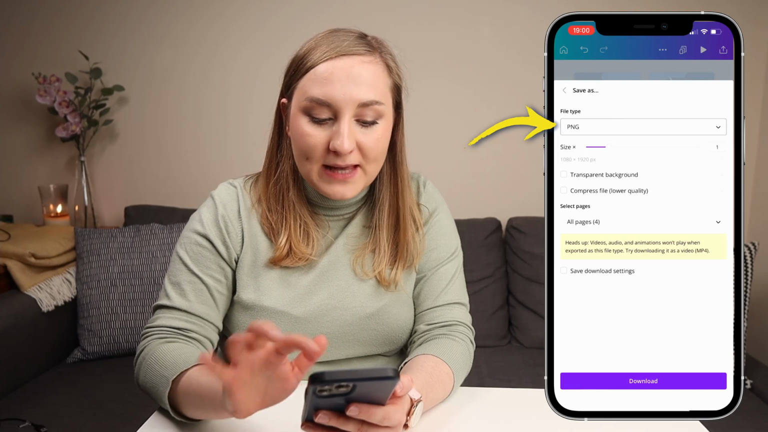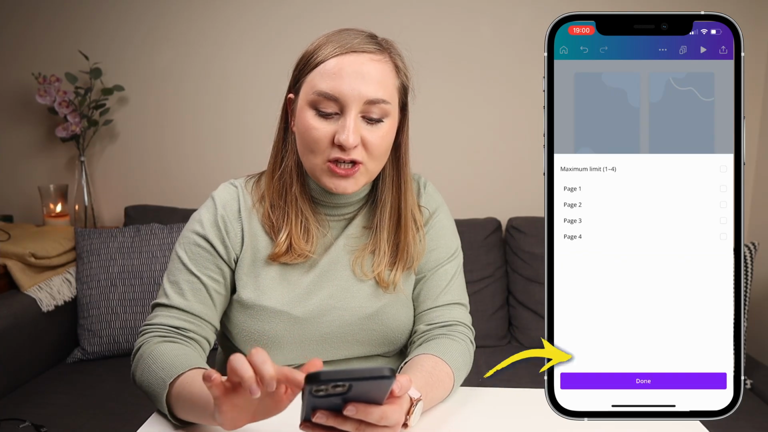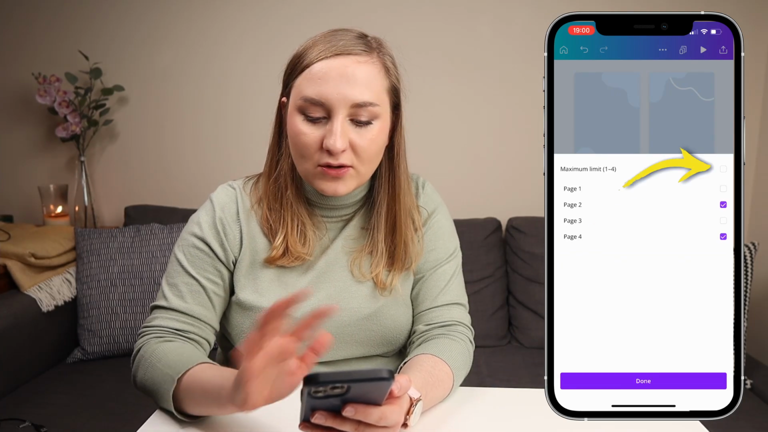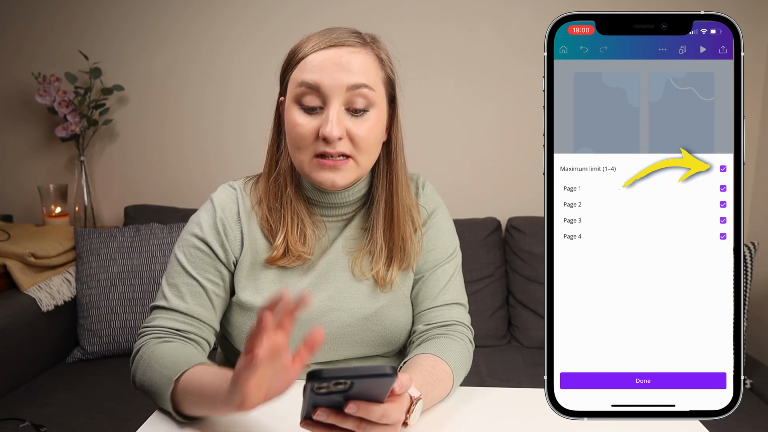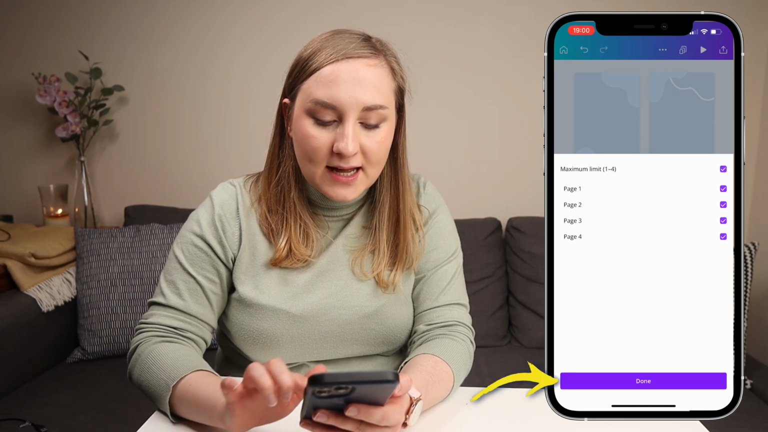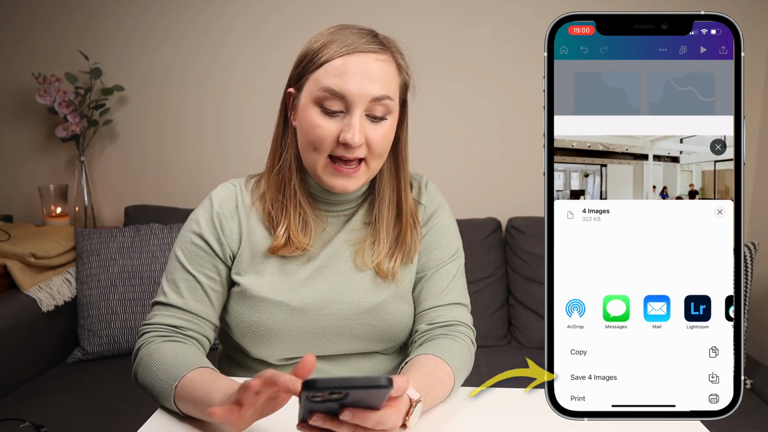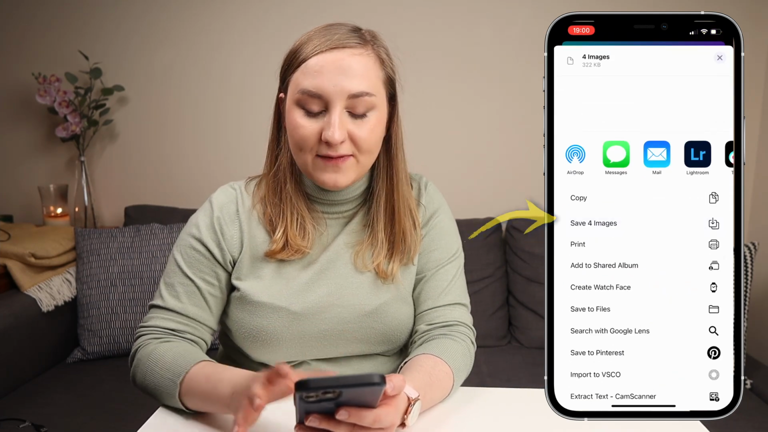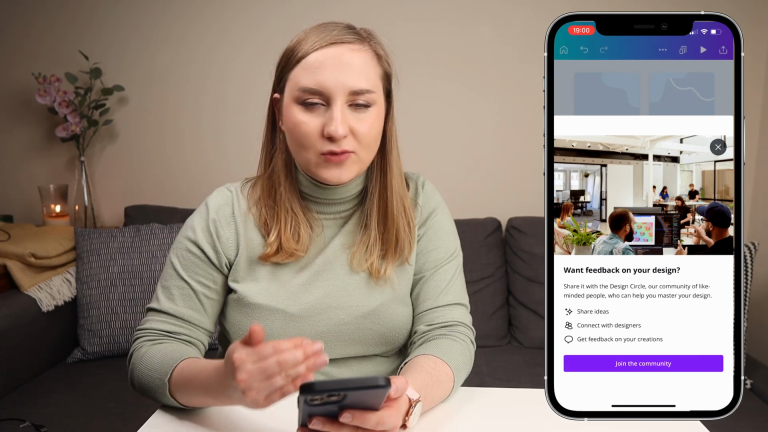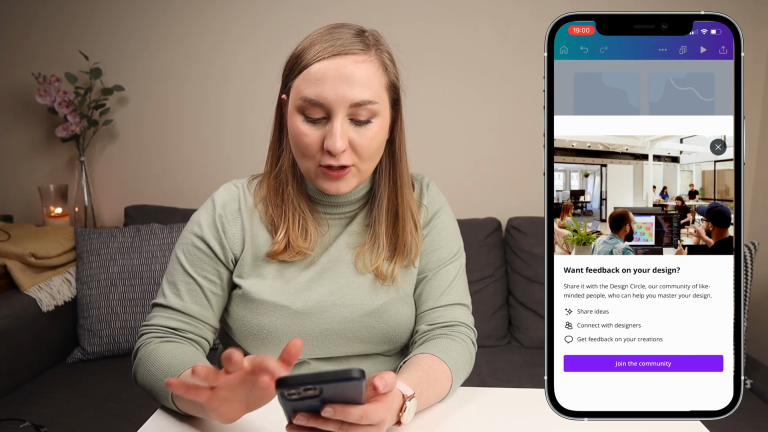I will go for a PNG like this, and then from the pages you can select all the different ones, or you can just select all of them as was the default. Now I'll hit done in here and hit download, and that's going to prepare my design. And of course in here you can just go to save images. On Android it will just straight away download them to your phone and you'll be sorted.